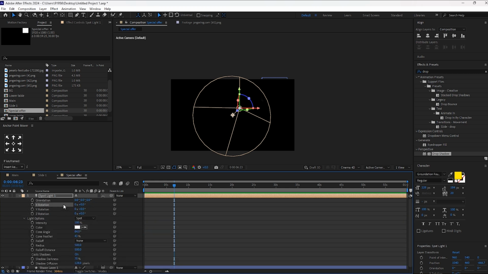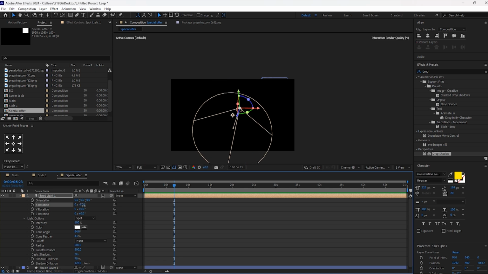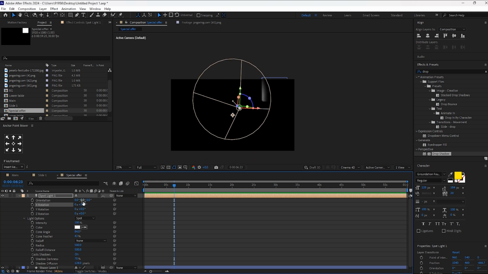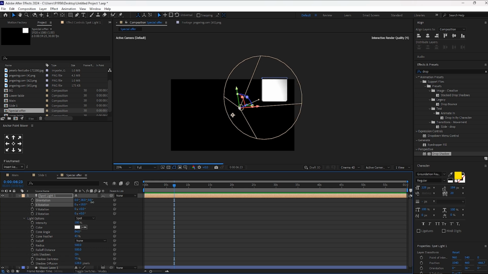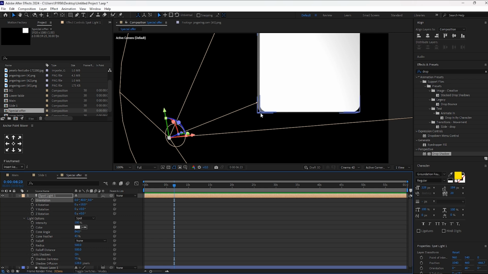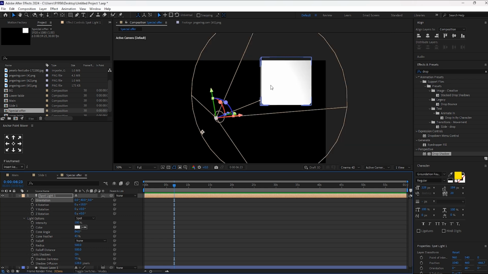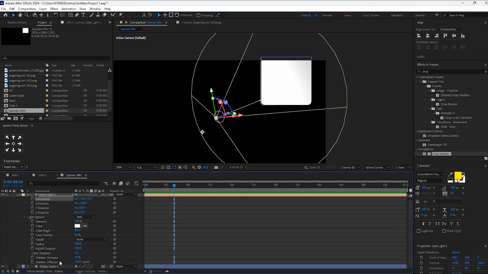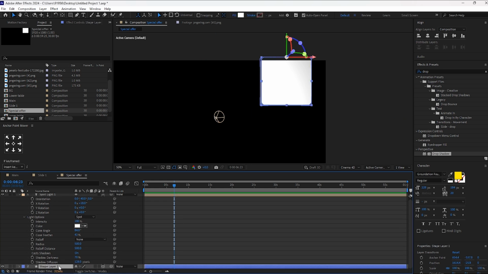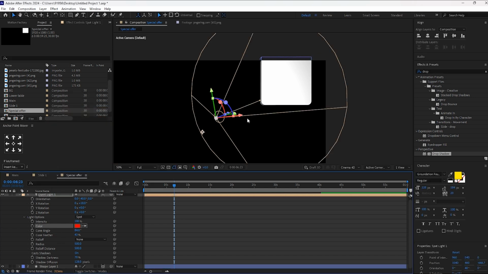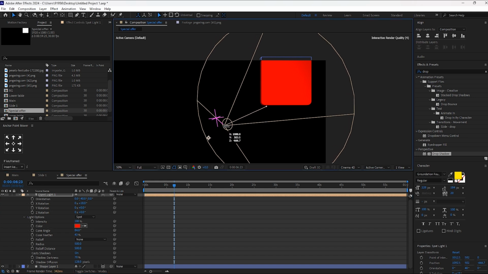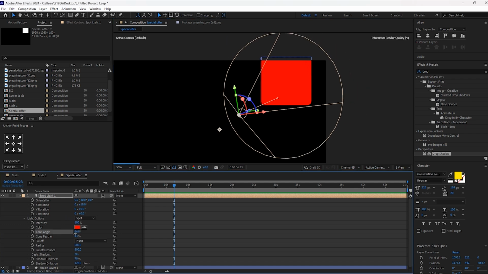And now here, X rotation, let's make it 15 and orientation 40 degrees. Now you are able to see the extrusion depth. If you want the light options, you can make the changes whatever you like. Okay, so let's make the cone angle a little bit smaller.